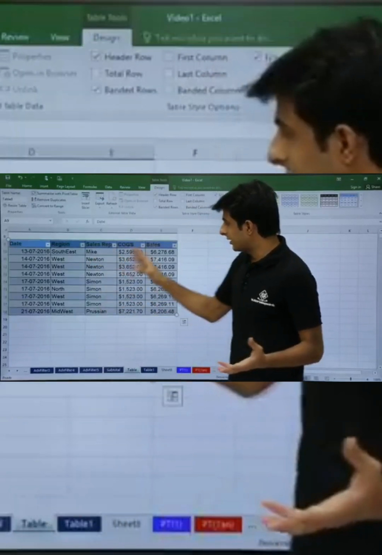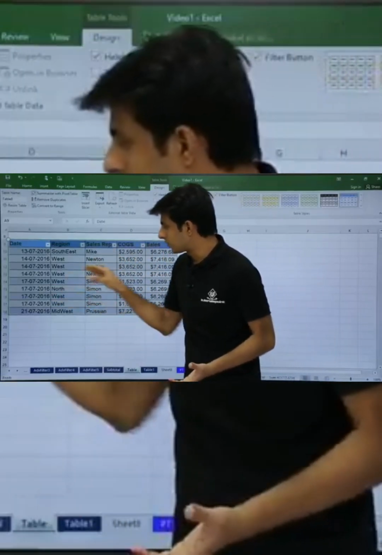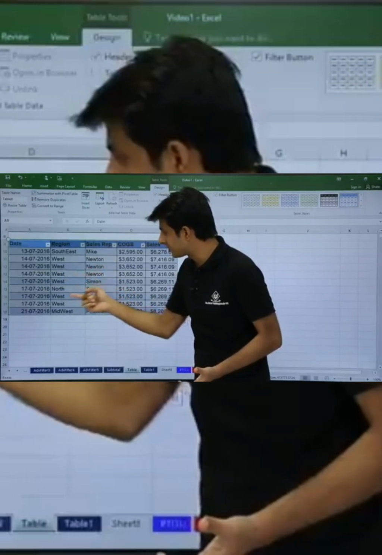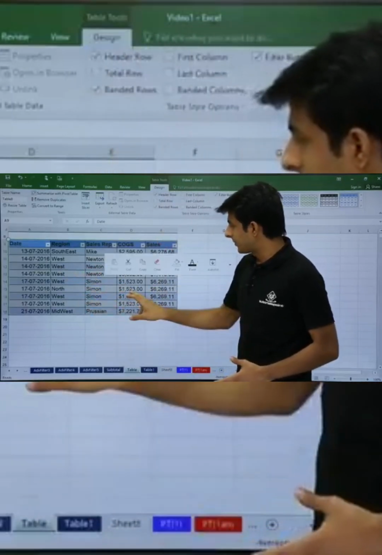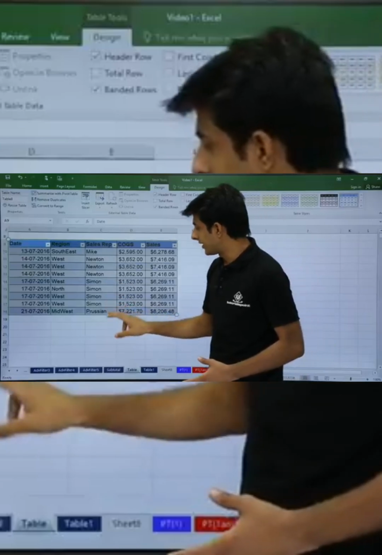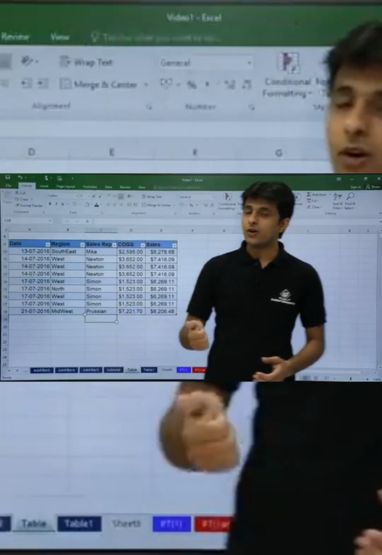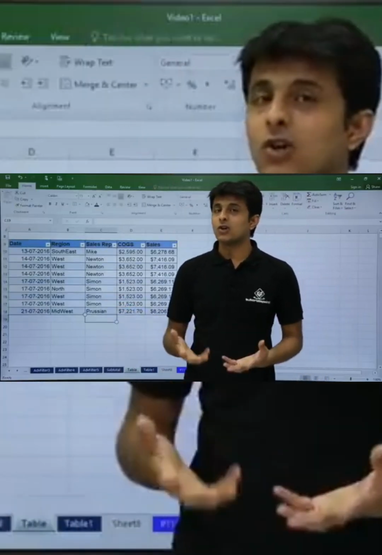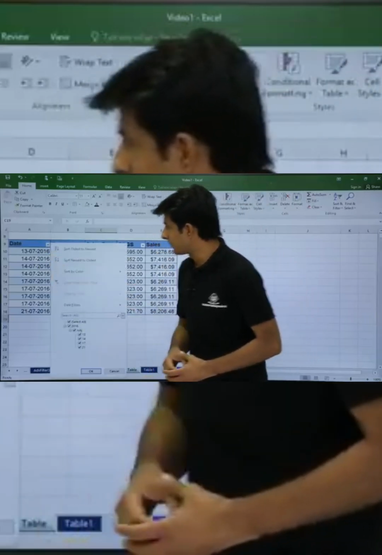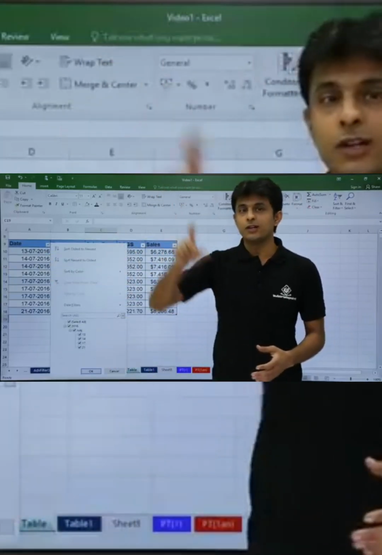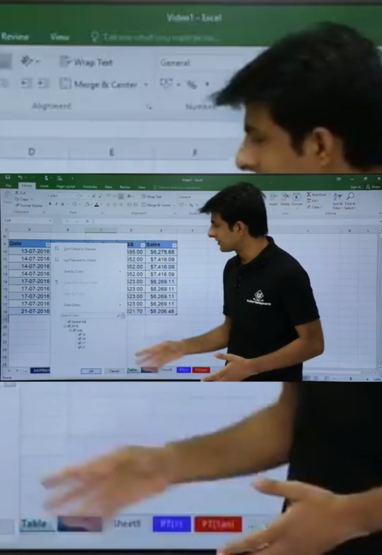Now you see the color is automatically given, alternate rows have been colored. You see west, west, west, these are colored. What is the beauty of this table is, when you create a table, automatically you get sorting, you get filtering, you get sort by color option. If I click on this drop down, it's the same as what I've got in the filter option. So all the options are repeated.